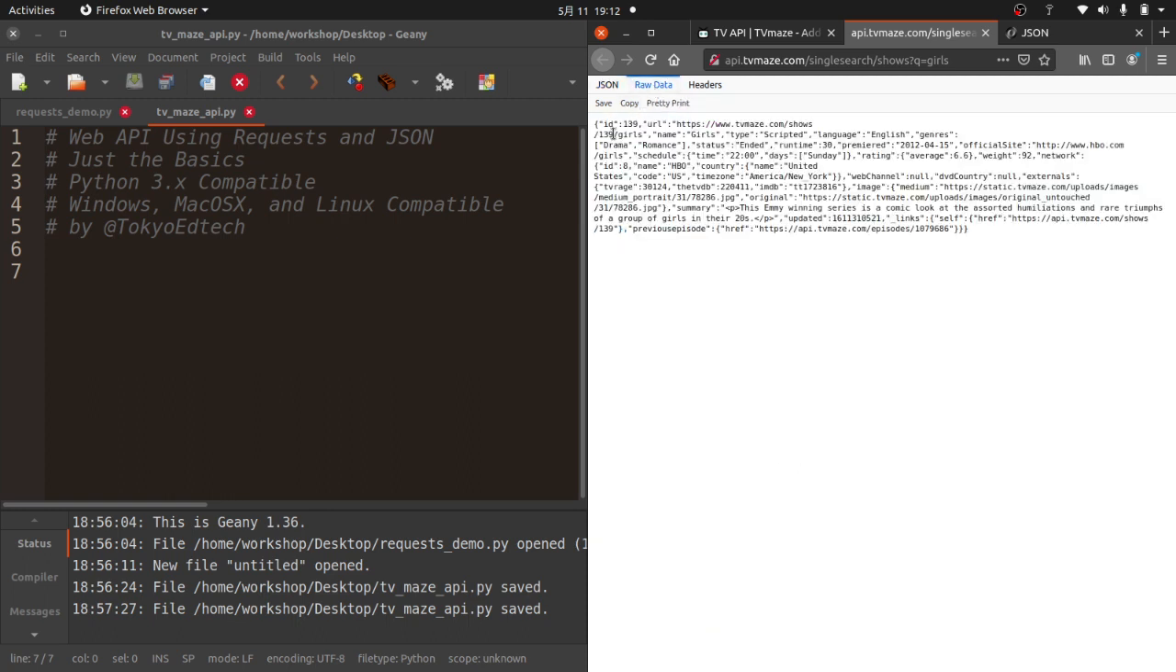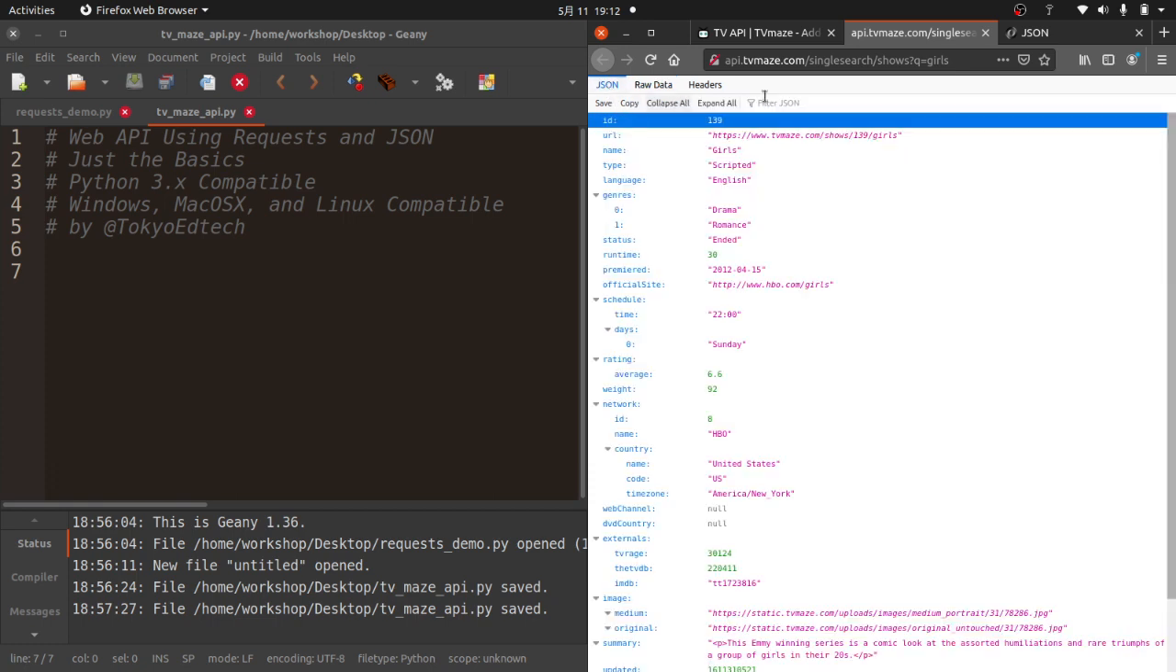So this is the raw data for that. That's a little bit hard to see here. But if I click here, this is something that I guess Firefox does automatically. So it gives you an idea of what you're looking at.